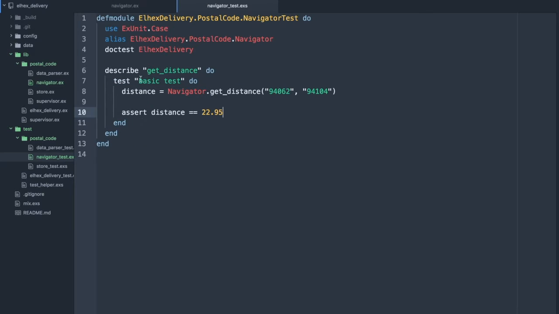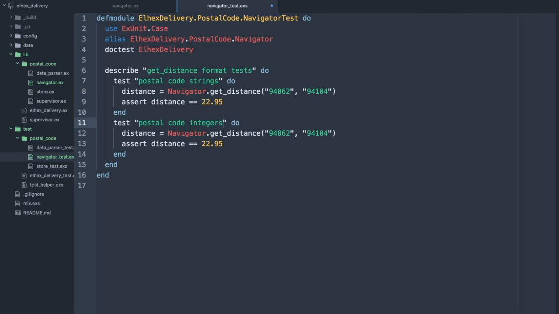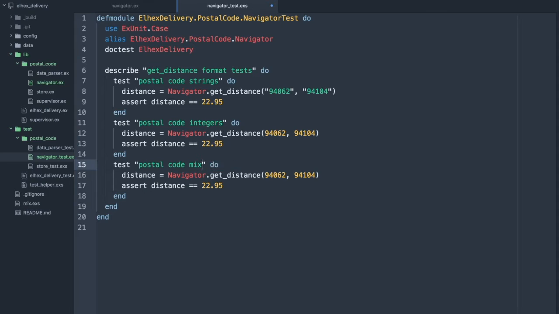Now that that's done, we can add some tests that are a little more meaningful. We can have a test for each type of input, where both arguments are strings, where both arguments are integers, and a mix of arguments where one is a string and another an integer.